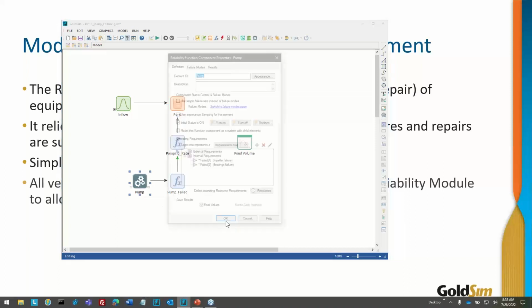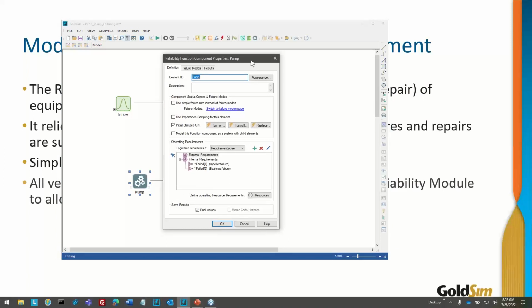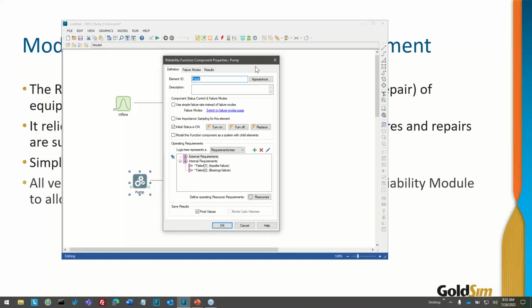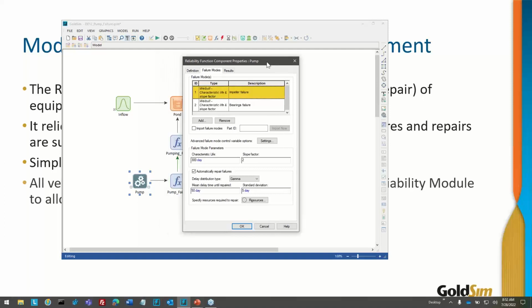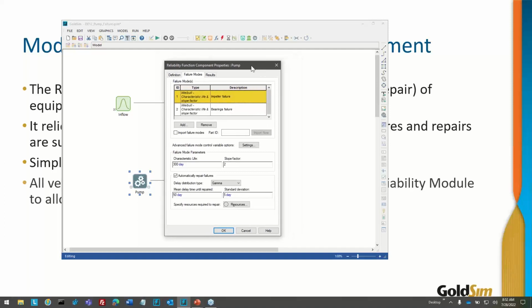And this is a reliability element. It's a fairly complicated element. I'm not going to go into detail about it, but I'll just tell you in general what it's doing. In a reliability element, you explain to GoldSim how things can fail, and these are statistical. In this case, I said, well, according to the manufacturer, they've told me that there's two common failure modes for this pump. The impeller can fail and the bearings can fail. And there's some statistics on that.